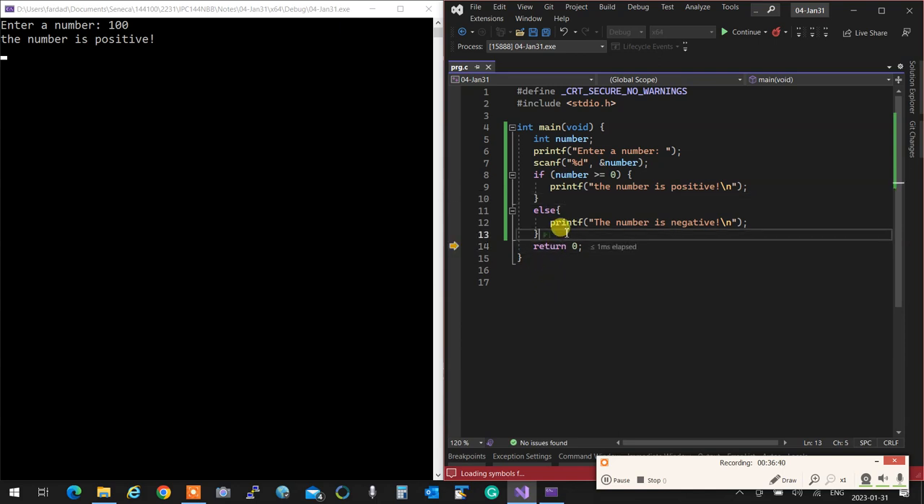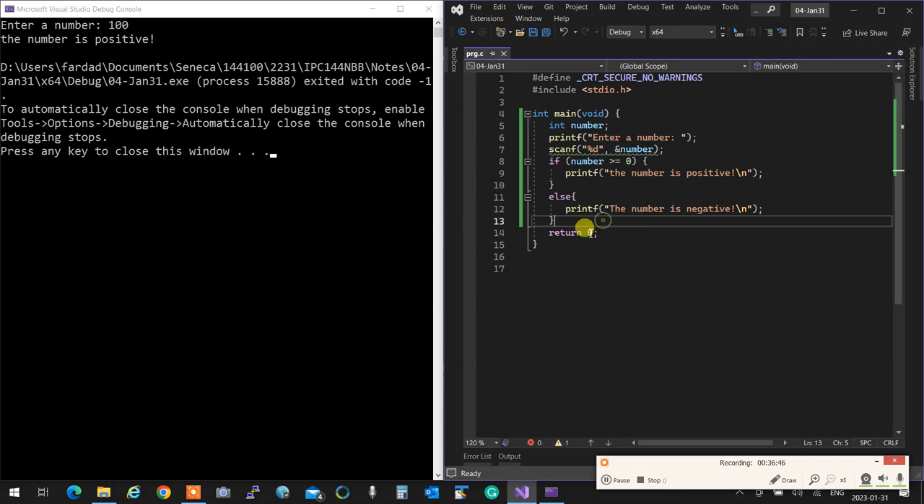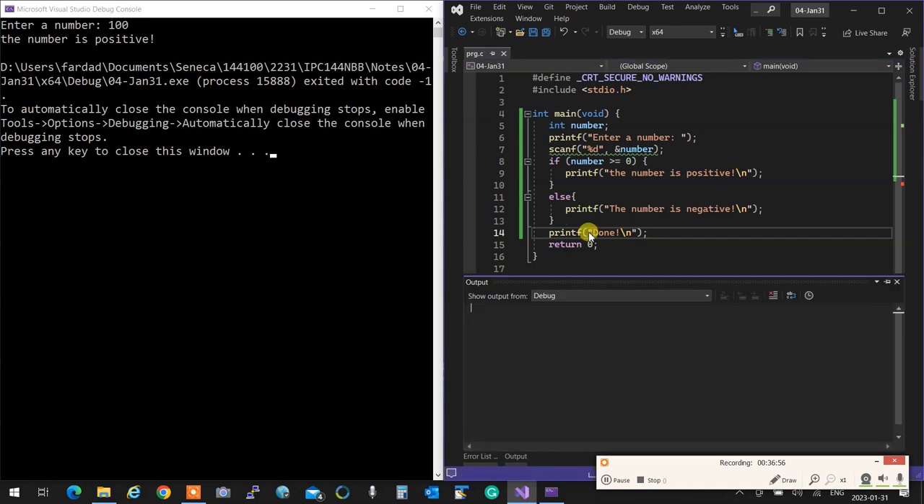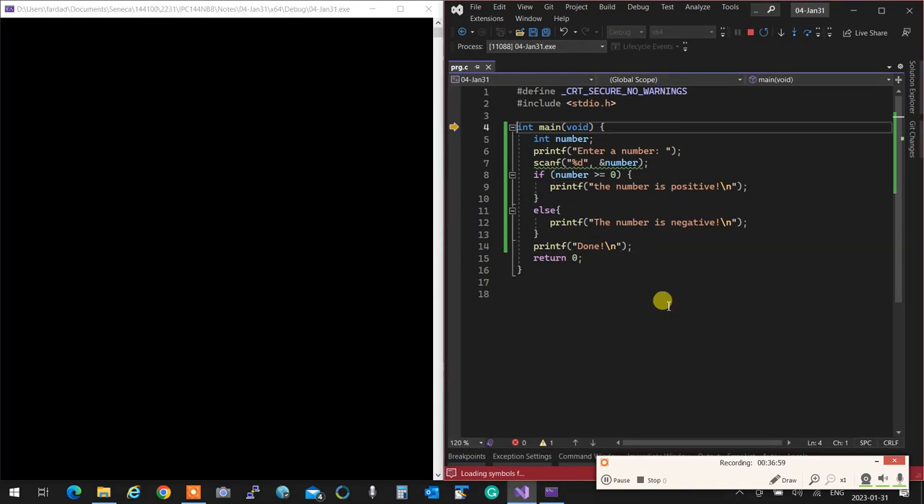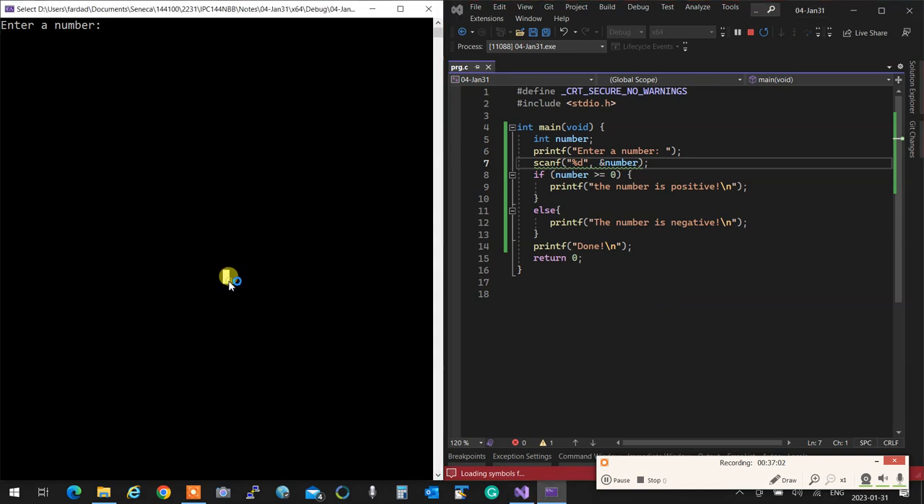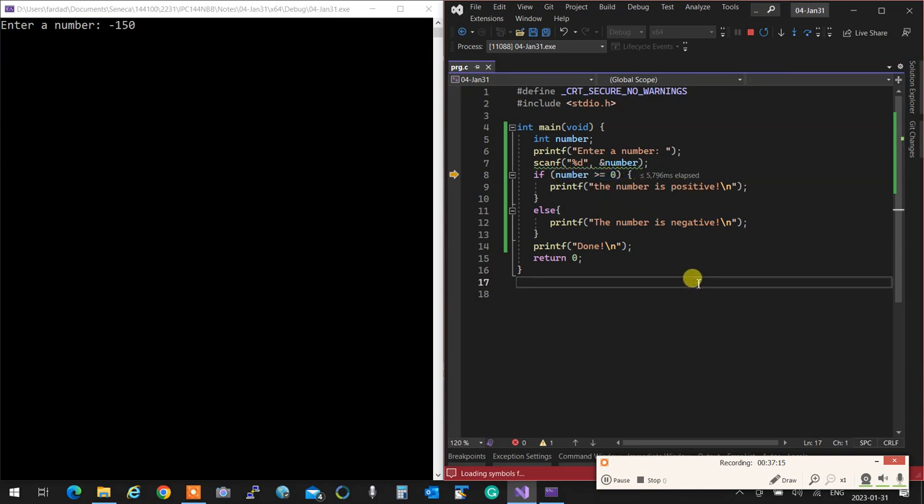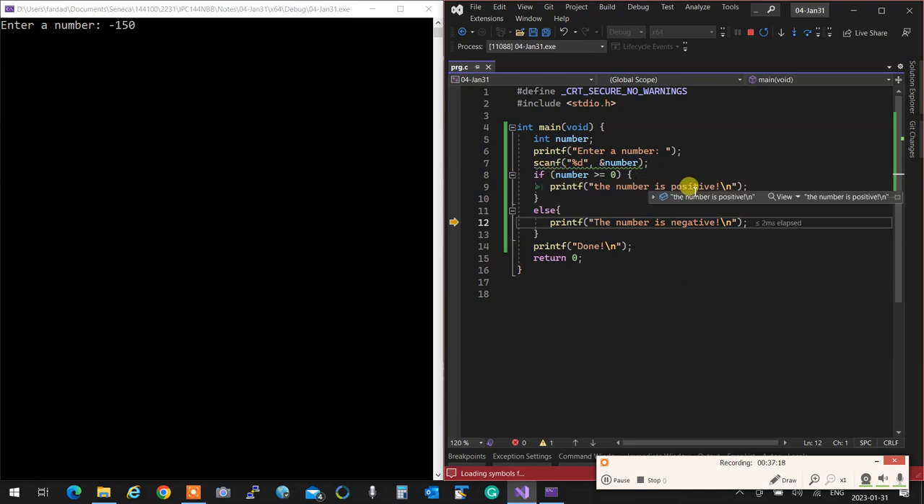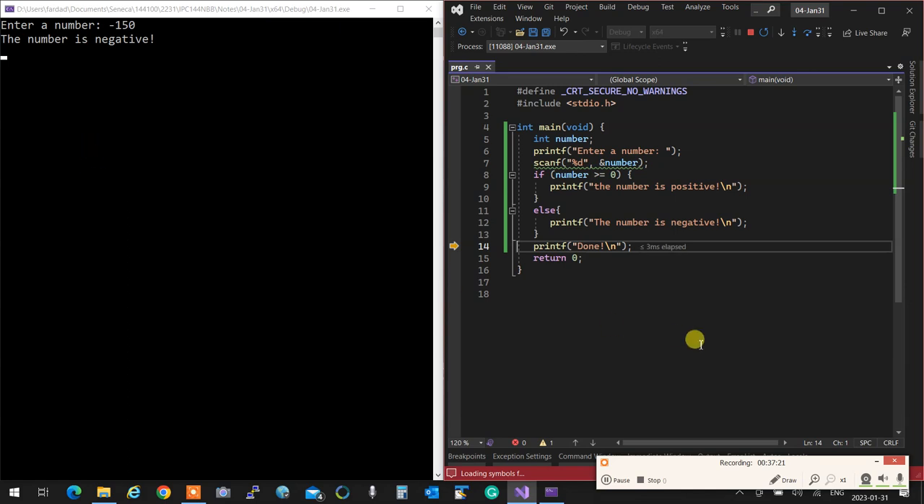Right? You see that? So now in here, I can have something like printf done. Just to show what happens. So now, if I do it like this and I get a number, this time I'm going to put minus 150. And minus 150 is less than zero, therefore it's false. Because it's false, the else part happens and completely the true part is ignored. And therefore, the number is negative and done. Are we okay with this? All right.